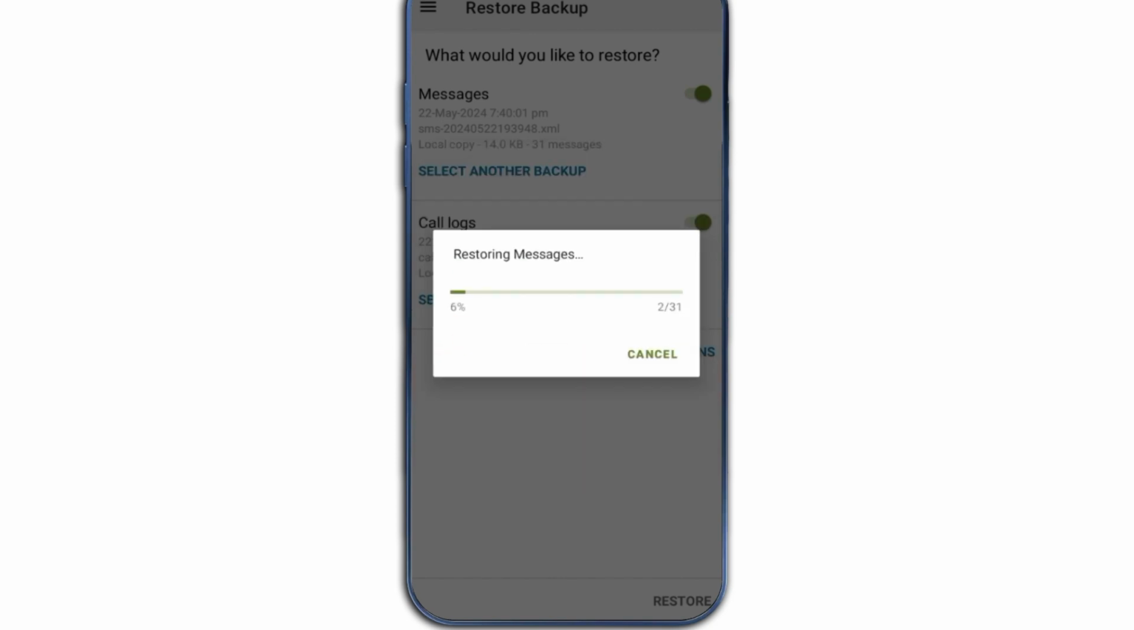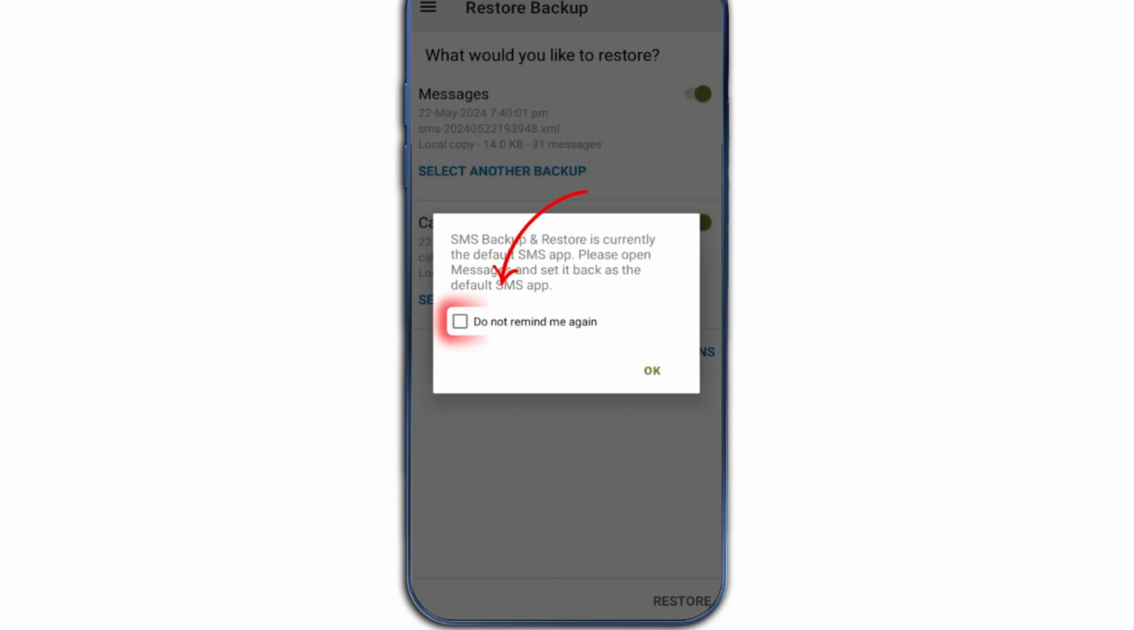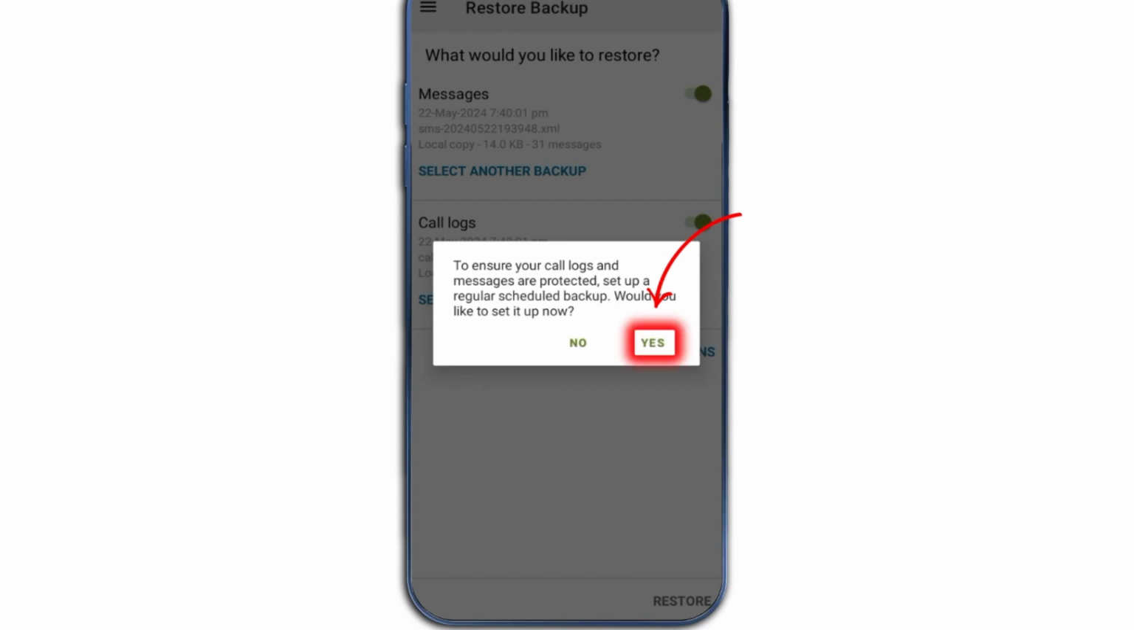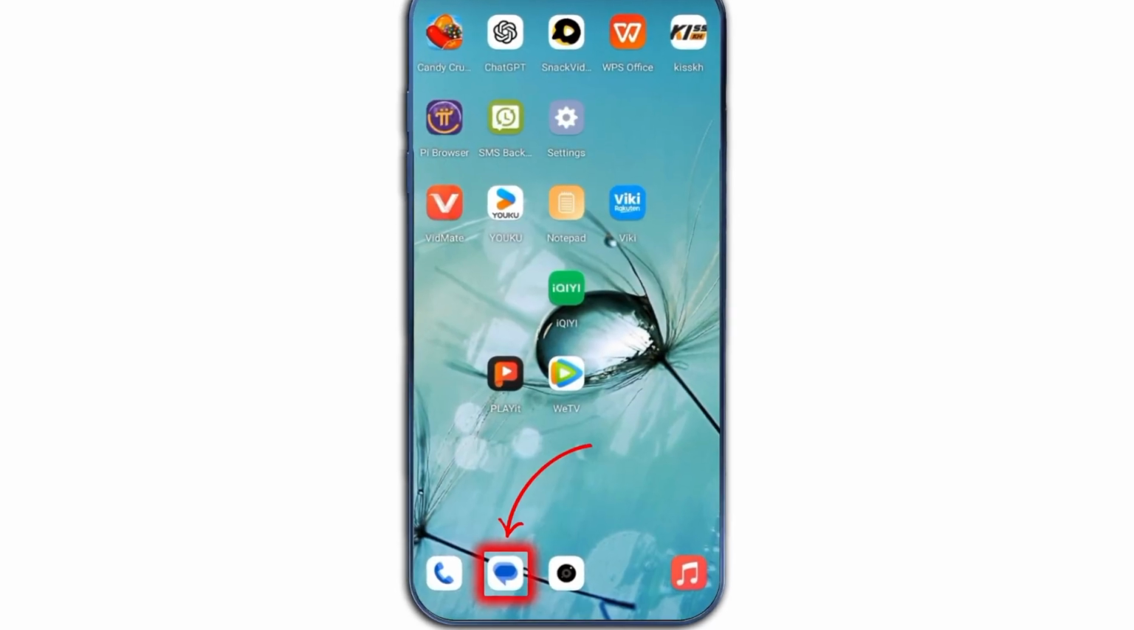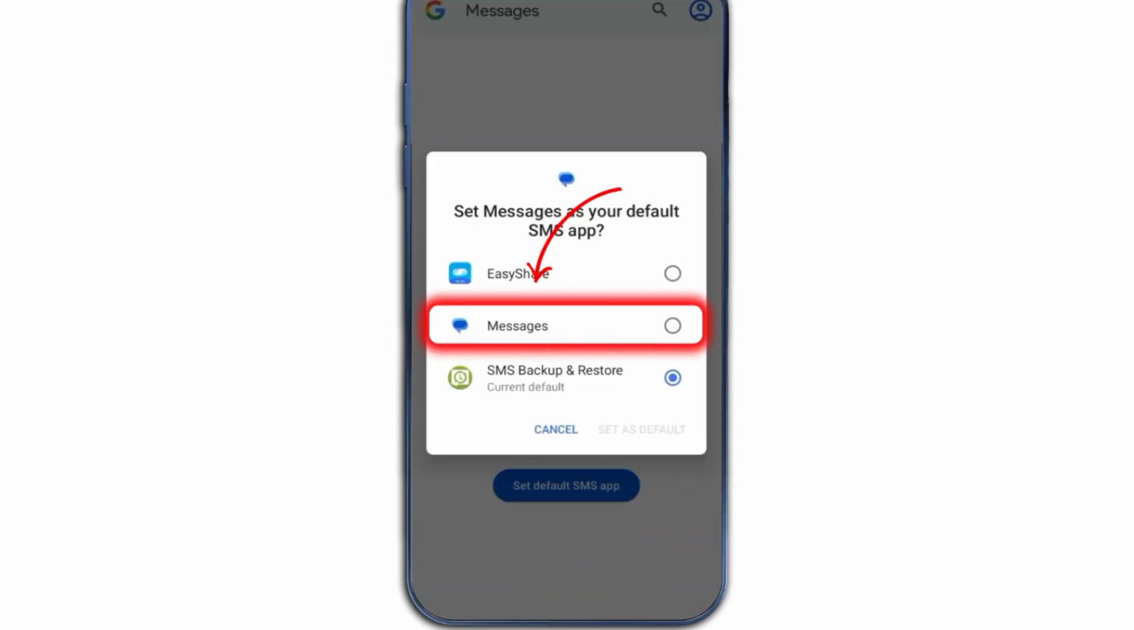After doing this, it will start restoring your messages. Here it will show you the information about restores, like call logs and messages. Close it from here, check this and click OK. Click on this yes and simply close it. Then if you open up your messages, here it will show you this set default SMS app. Click here and select messages again.